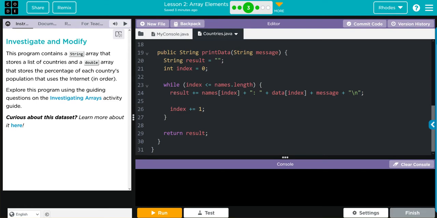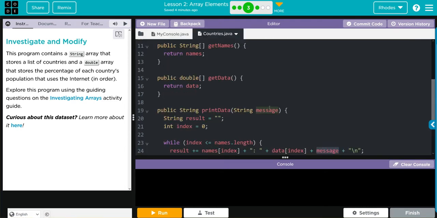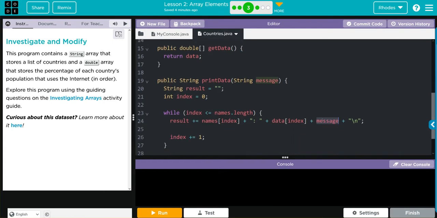And it looks like result, which is what we're returning, is adding the name at that index and the data at that index, and again getting message passed along. Then we're increasing our index counter by 1 and rerunning our while loop. If you're confused about this message, this is just this parameter being passed along. So print data can also take a parameter, which is just a string message, and that's what's being passed along there.